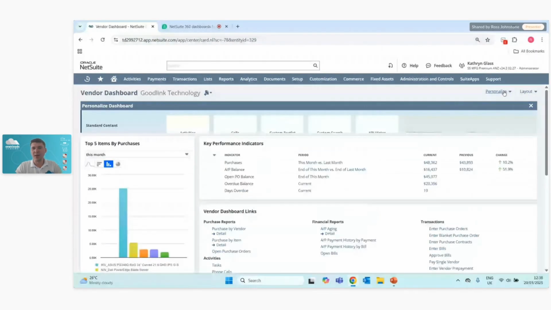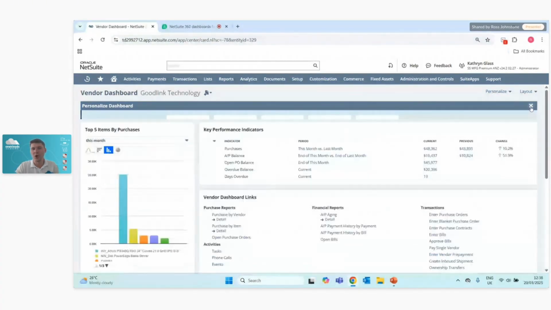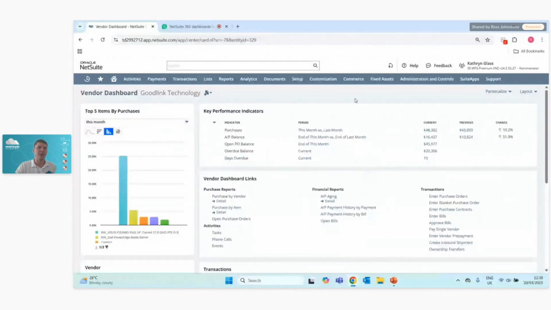Now, as mentioned, this can be personalized, so we can come in here and add additional KPI meters, saved searches, lists, report snapshots, and so on. I've currently got this vendor dashboard set up to show our top 5 items by purchases, but of course we can change these trend graphs, we can change the dates that we're reviewing this to make sure that we've got visibility of the key information for our suppliers that we need to make informed decisions.